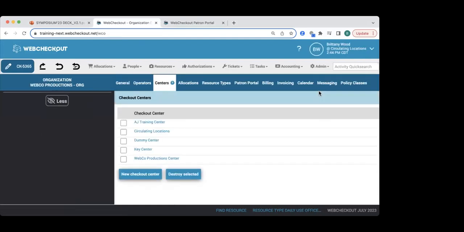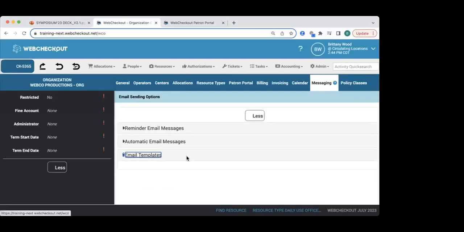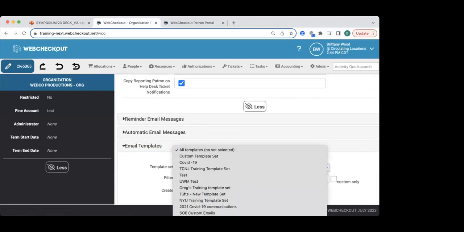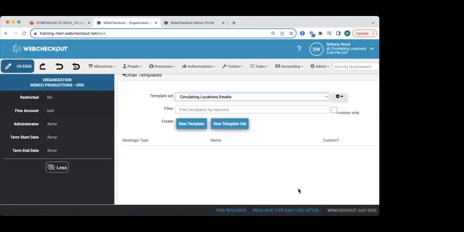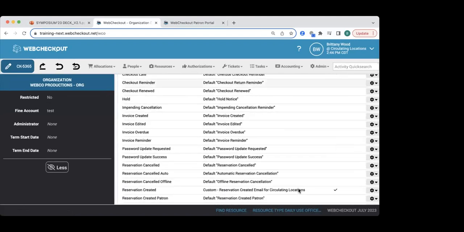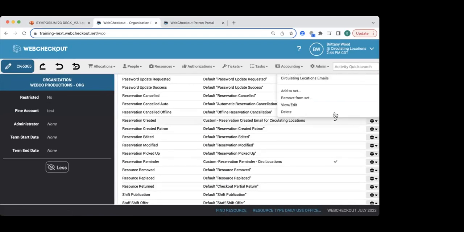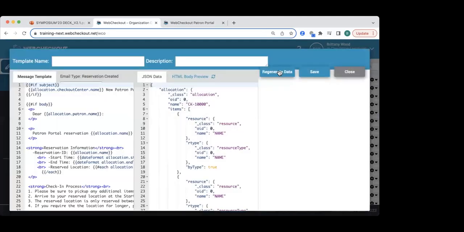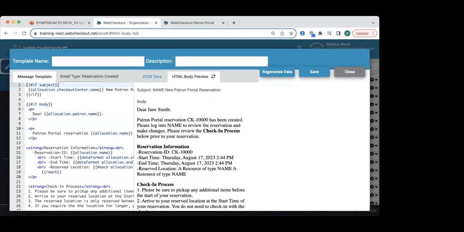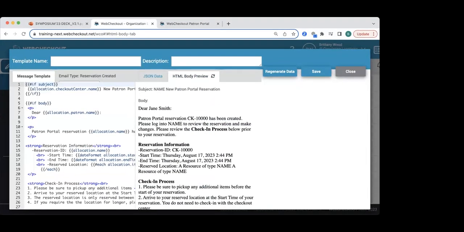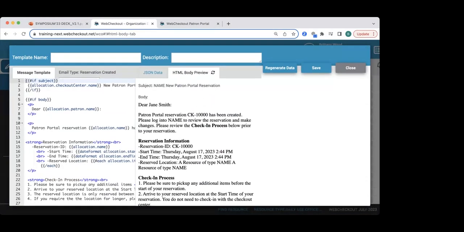So again, you can navigate to Admin Organization and over to the Messaging tab, because you can customize email templates for circulating locations or for your checkout center that will manage circulating locations. Now, when you circulate locations, it's important to be mindful of how your emails read. If you're not expecting patrons to physically come pick up the equipment, you'll likely want to edit these emails to ensure that your check-in process is clearly communicated. All right.